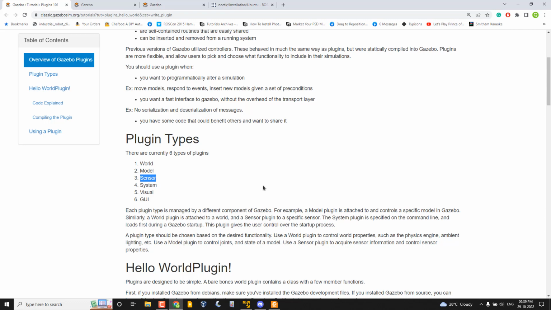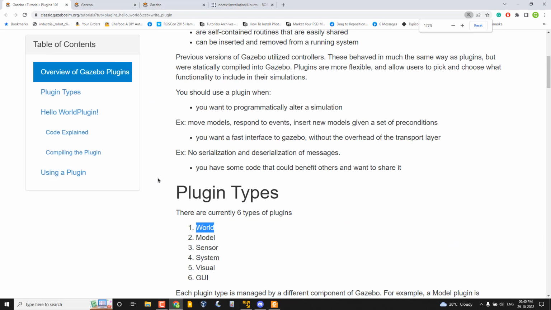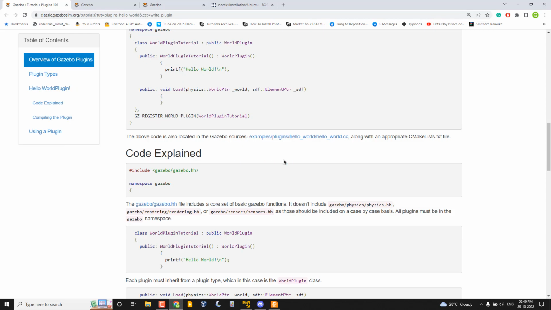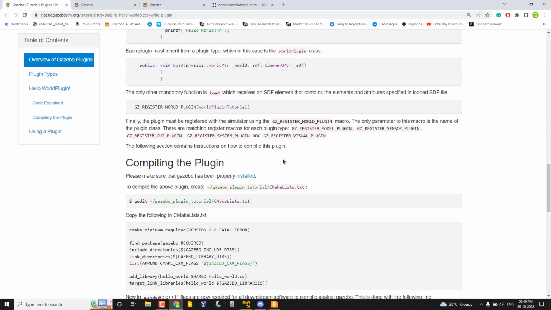So we mainly use plugins for writing sensors and creating models, and also if you want to add some intelligence to the world, you can add that. So world plugin, model plugin, sensor plugin, system plugin, visual, GUI, all aspects of Gazebo can be extended by writing plugins. There are some examples as well. A Hello World example is available. We will get back to that.